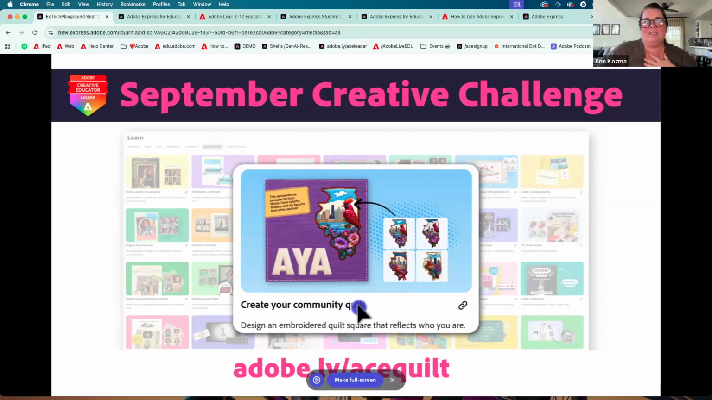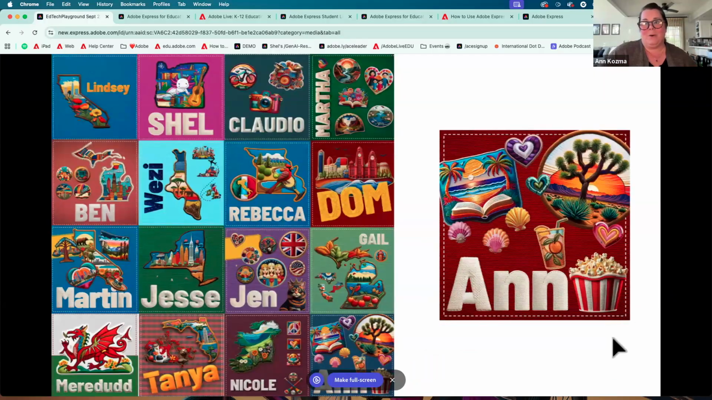But right here, this is our monthly creative challenge for September. And this is a great play-based experience for us to lead with because within 5 minutes, we can get to a finished product. We are going to design an embroidered quilt square that reflects who you are.